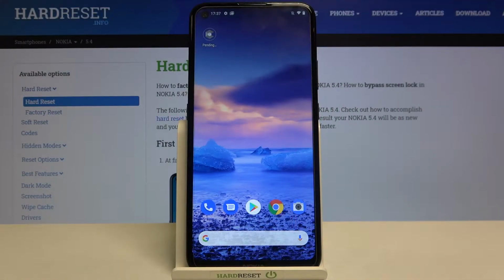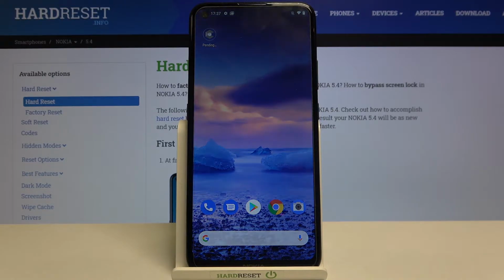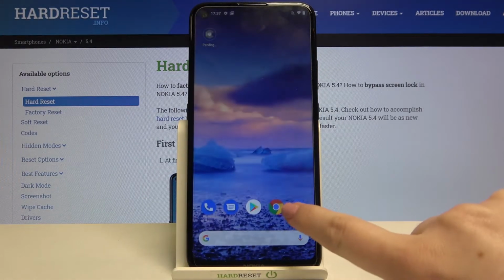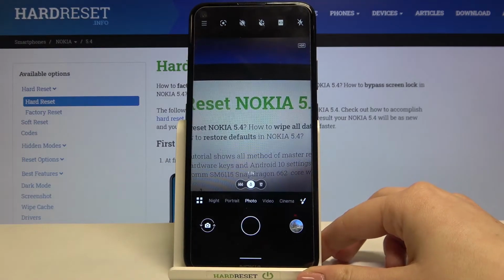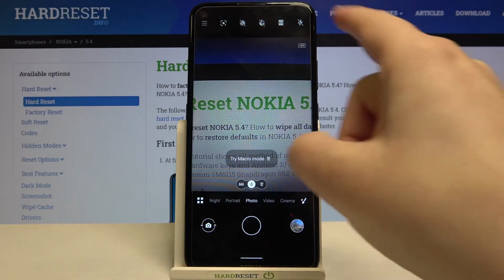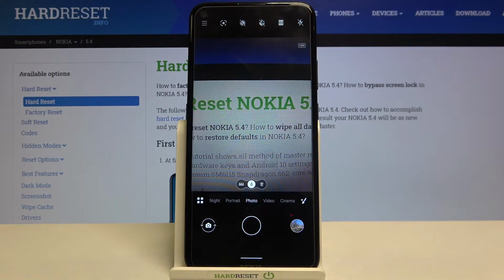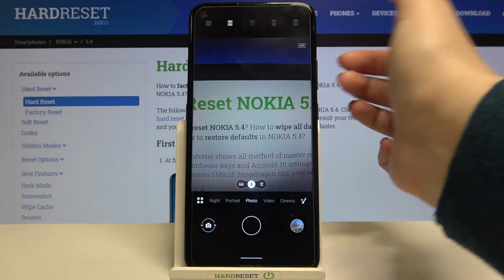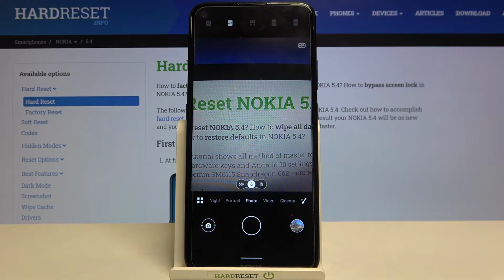Hi everyone, here we've got Nokia 5.4 and let me share with you how to change aspect ratio on this device. So firstly we have to enter the camera app, so let's do this, and since we are in a photo mode, we can take a look at this option bar. On the second position from the right, we've got the ratio, so let's tap on it, and as you can see here we've got actually 5 different options from which we can choose.